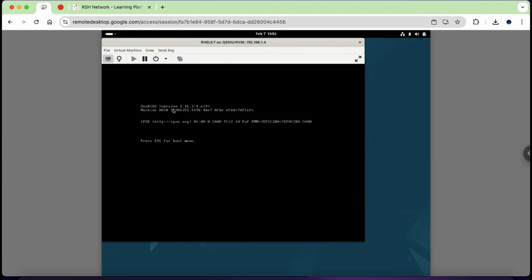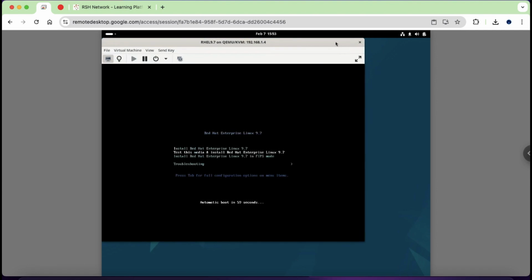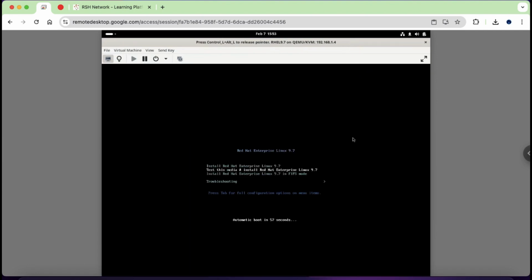So our RHEL 9.7 image has been booted up. There are a few ways to install it. First way, install Red Hat Linux 9.7. That's a direct way. It will start installation instantly. Second is test the media and install RHEL 9.7. That means it is first going to test your ISO file. If it has all the required files, then it will start the installation. That's the actual best practice, because sometimes if you have any package missing or any corrupted package, your installation will get interrupted in the middle of installation. So it's always better to first check, then install.